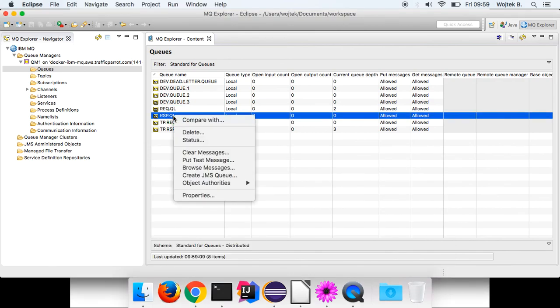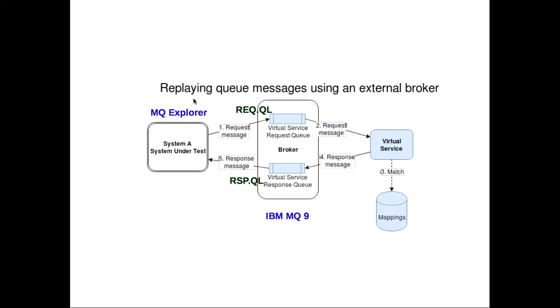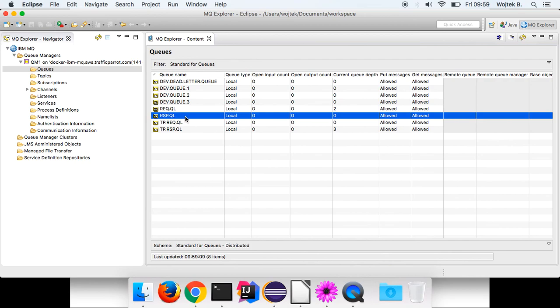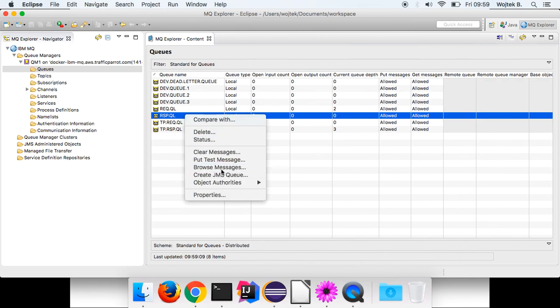And now we expect something on the RSP. So, sorry, what happened right now is I've pretended to be system A. I send a request message to the request.ql. What should have happened now is that the virtual service should have consumed that message, looked up a response, and put that response on the response queue. So let's have a look if there is something on the response queue.